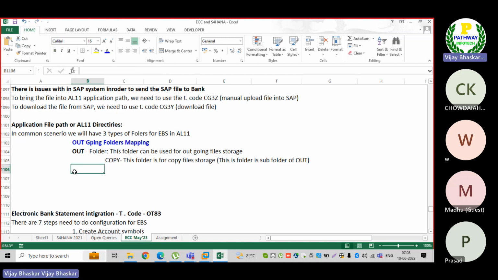Then for incoming folders mapping, because this is important for you. You should know this one, how to check. Okay, so now go to AL11. You need to identify the path. If you don't know the path, you can check with your colleague, whoever is already working, they will give you the path.